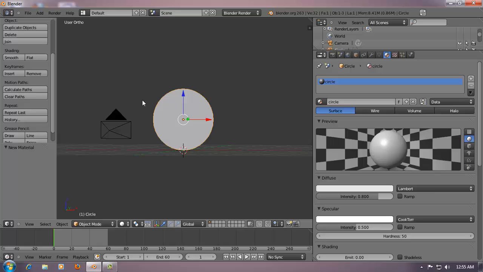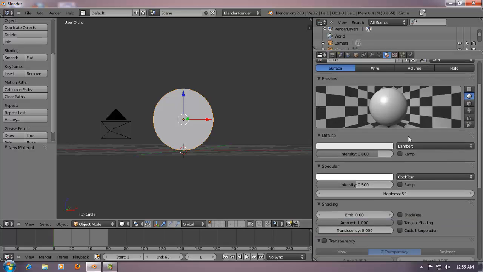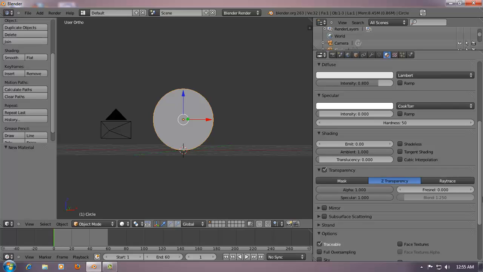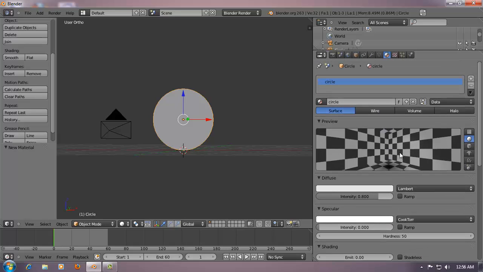Now going into the settings, a little bit of tweaking is there. Diffuse, leave it at 0.8. Specular, bring all the specular totally down. I don't need any specular here, but what I need is the transparency. So just enable transparency, cut down the alpha and the specular. That's all. It's totally transparent now.